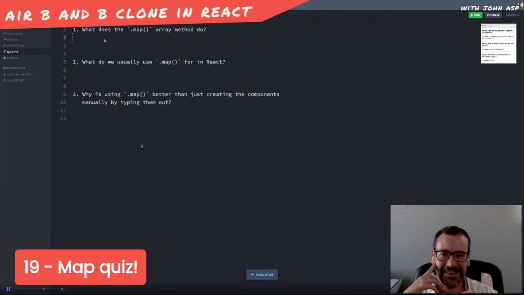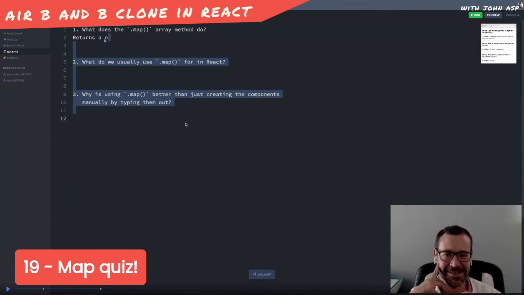Do. And I'm referring here to JavaScript in general, not specifically React. Well, the array map method takes a function as its parameter, and whatever gets returned from that function will be placed in the same index of a brand new array. So maybe let's say it returns a new... Bit more detailed than my answer.